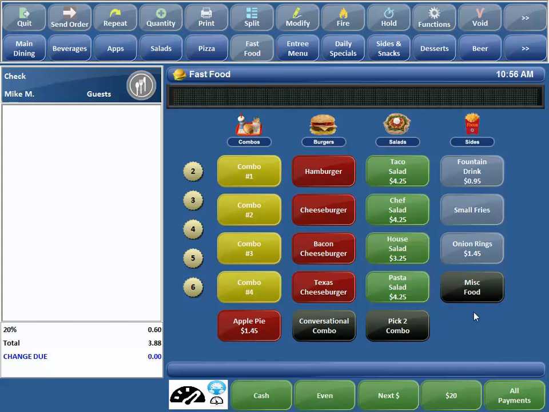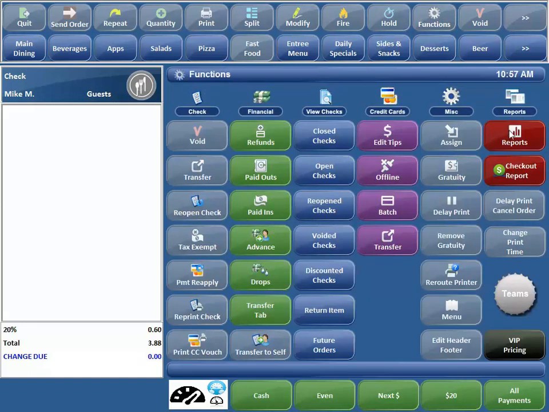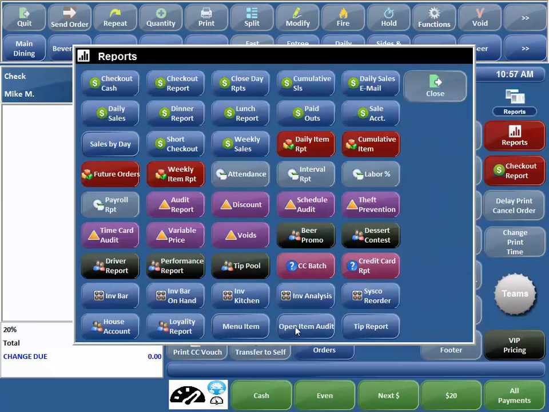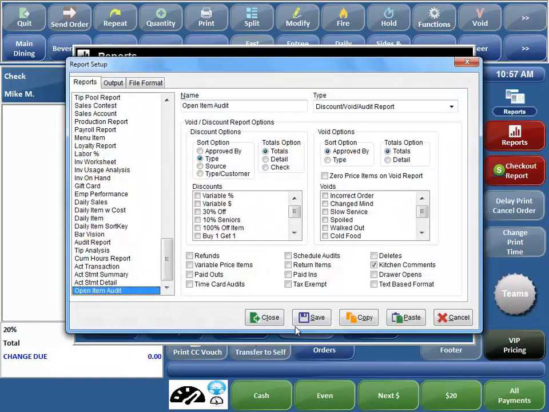First step is to figure out how much your open item buttons are being used. I created a simple report. If you just go into your back office and you go into your report setup, all you need to do is find an open slot, name your report open item audit or whatever you want to, and then the type of report is the discount void audit report. Just ignore all this stuff up here and then go down to the bottom.